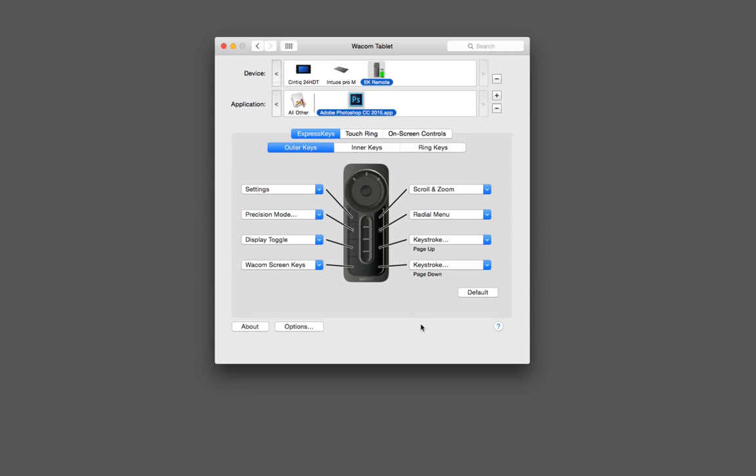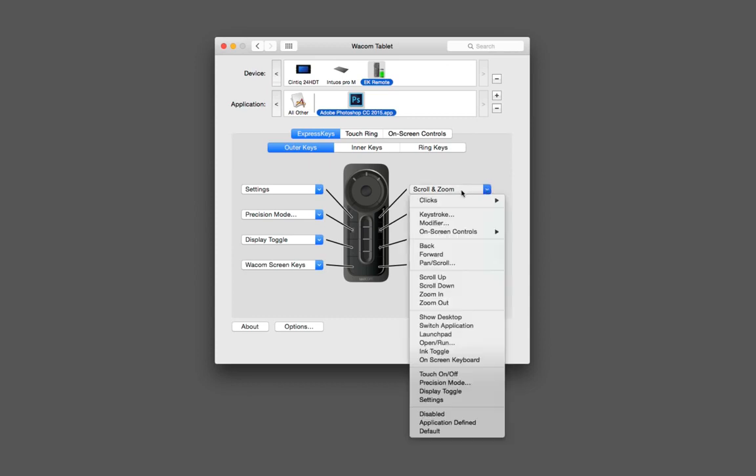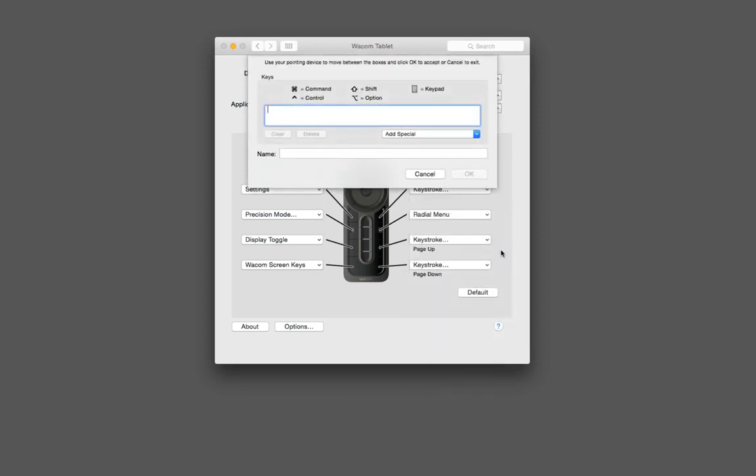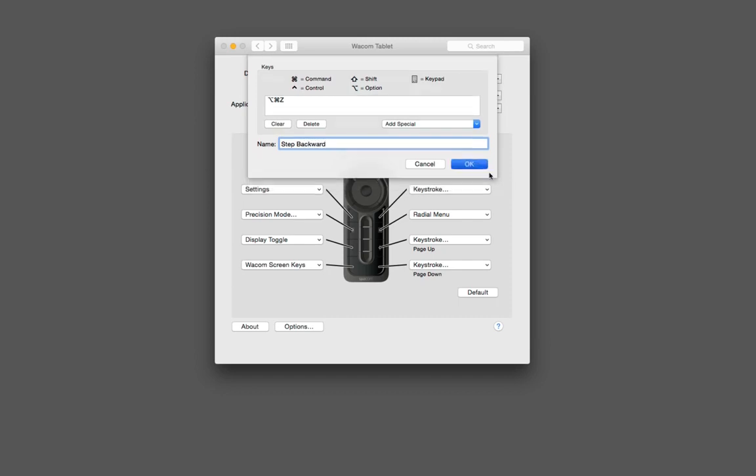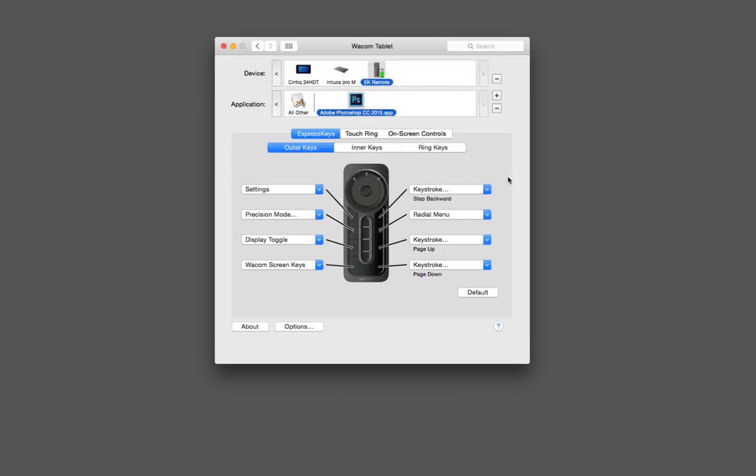Again, I want to set up a couple of ExpressKeys specifically for Photoshop. I'm going to change this default where it says scroll and zoom to one of my favorite keyboard shortcuts, and that's undo. I'm going to hit Command Option Z or Control Alt Z, and well, actually I said undo, but really what it is is step backwards, but I like to call it multiple undo. So I'm simply going to name it step backwards for now.